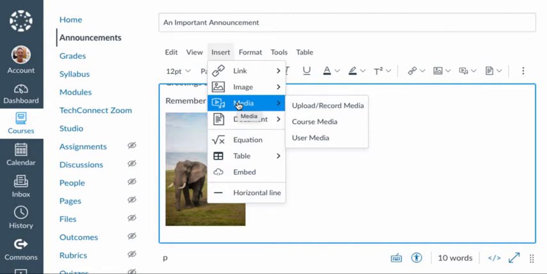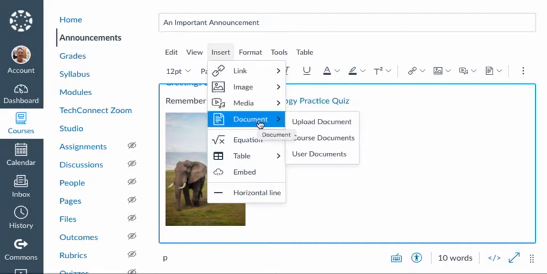Moving on, under Insert, up next is where you can insert audio or video files, and you would select course media or user media to pull in something that you'd already uploaded to Canvas, or you can hit Upload Record Media to upload or record media right there. The same options are available for documents. This is where you would insert files, PowerPoints, PDFs, and you can either upload documents on the spot or pull in documents that you already had in Canvas.